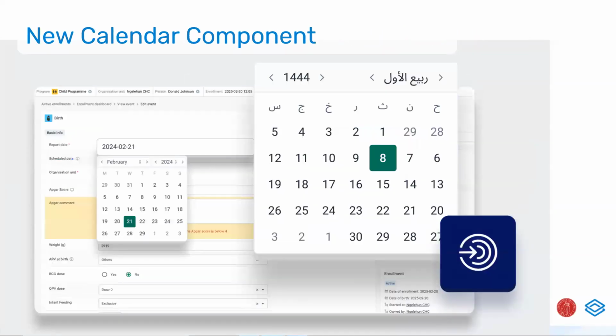The Capture app is one of the apps that also utilizes the new calendar component, which Austin will talk more about later. So again, you can enter or pick the date from the selector. There are month and year dropdowns, and as you can see, it also works for several non-Gregorian calendars.